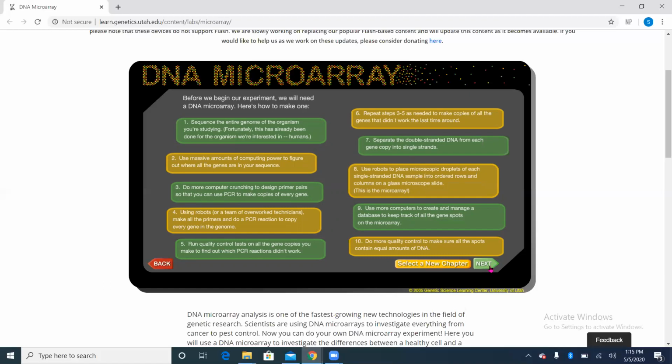Run quality control tests on all of the gene copies you make to find out which PCR reactions didn't work. Repeat steps 3 through 5 as needed to make copies of all the genes that didn't work the last time around. Separate the double-stranded DNA from each gene copy into single strands. Use robots to place microscopic droplets of each single-stranded DNA sample into ordered rows and columns on a glass microscope slide. This is the microarray. Use more computers to create and manage a database to keep track of all the gene spots on the microarray. Do more quality control to make sure all the spots contain equal amounts of DNA. Don't worry, you're not going to be tested on this stuff. It's just so that you can understand all the work that goes into it.